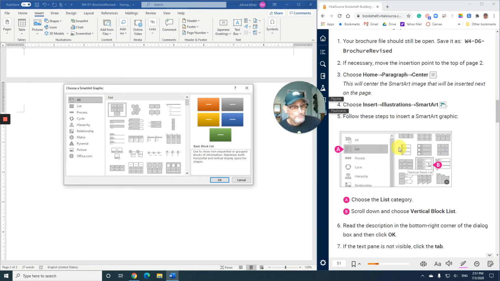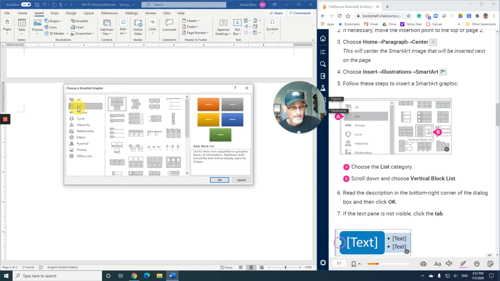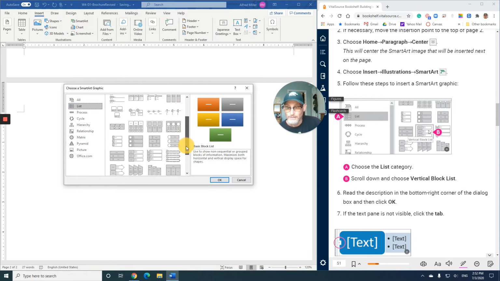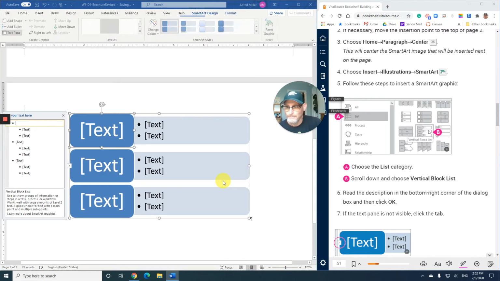Follow these steps to insert a SmartArt graphic. Step 5. 5A says choose the list category on the left. That makes it a little faster. Step B says scroll down and choose the vertical block list. So I'm going to scroll slightly here. This one's vertical block list. I can wait for the screen tip. I can also click it once and it tells me here, vertical block list. If you're real careful, the one next to it has a similar name. I'm going to click OK. And here it brings me my SmartArt.